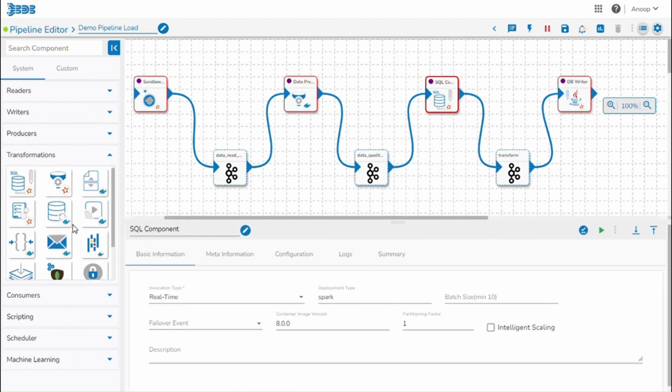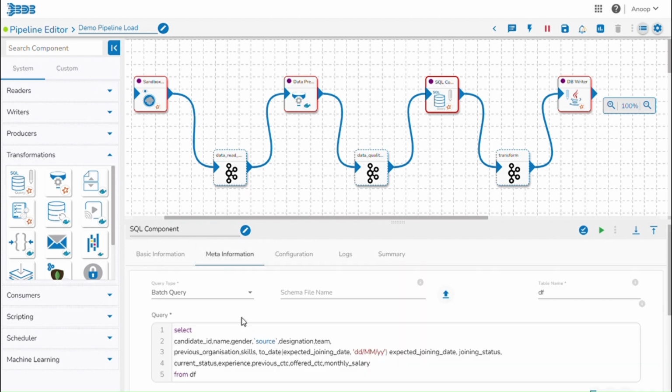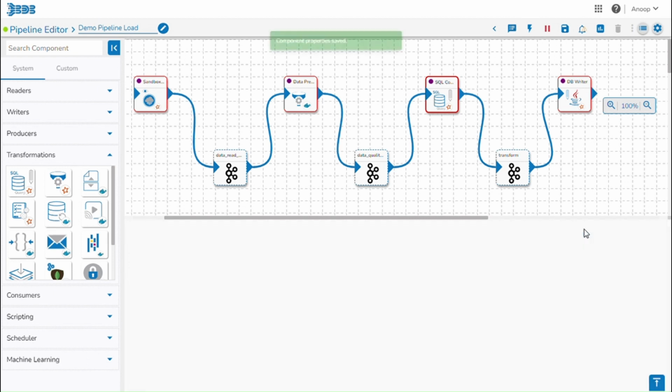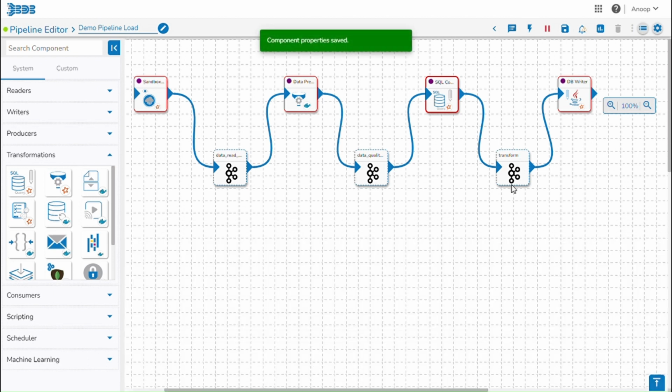To use the SQL component from Transformations from the left menu, drag and drop it onto the canvas. Click on the component, and the property palette will appear. In the Basic Information tab, choose the invocation type, real-time. In the Meta Information tab, select Deployment Types, Spark, select Query Type, Batch Query, and write the query in the Query panel. Click Save Component in Storage to save the component. When successful, the message Component Properties Saved will appear.